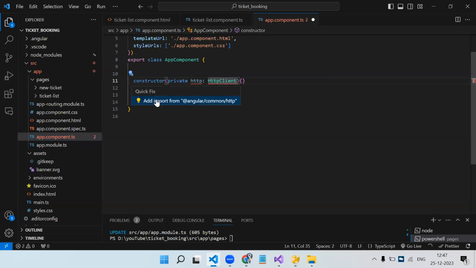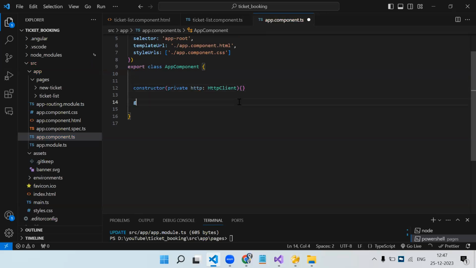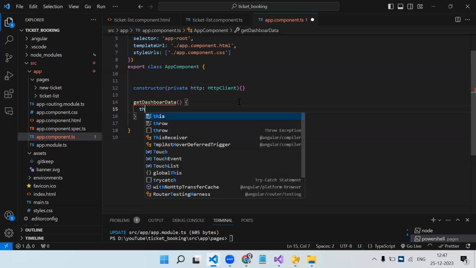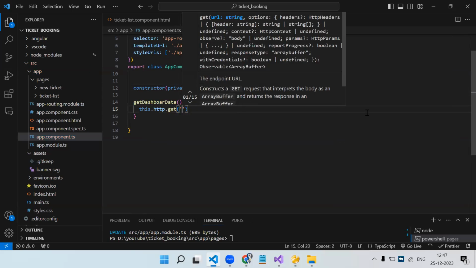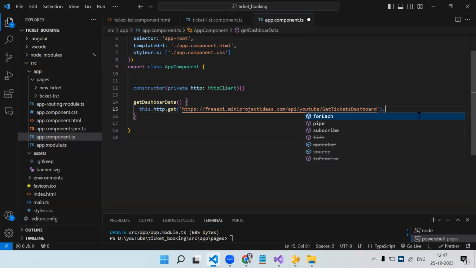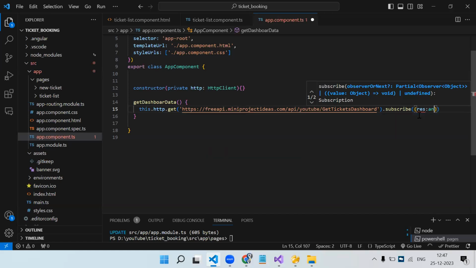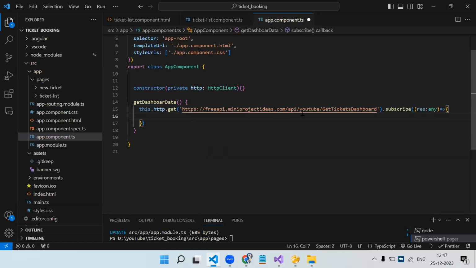Let's add the import. This is just the last part. Get dashboard data. This dot HTTP dot get, the API call is there. Copy our URL. Then we have to subscribe to the response. Subscribe. Whatever data we are going to get from this API, that we also need to store. So dashboard data: any.